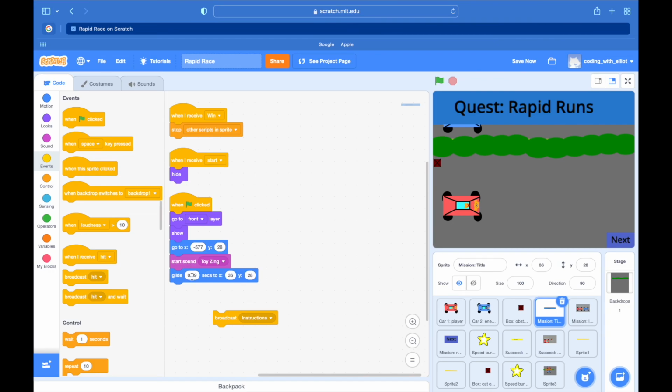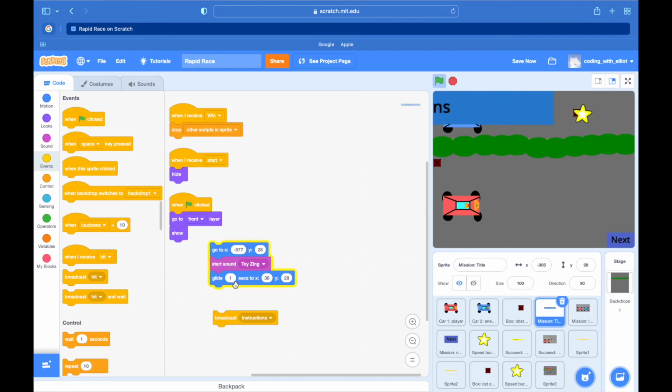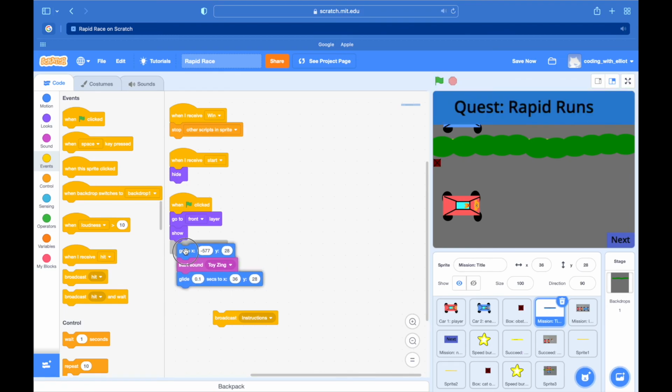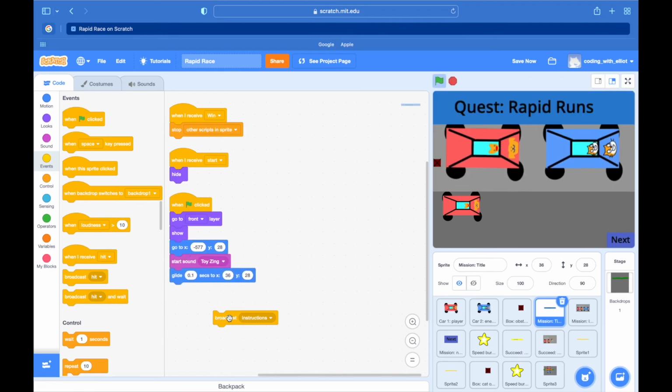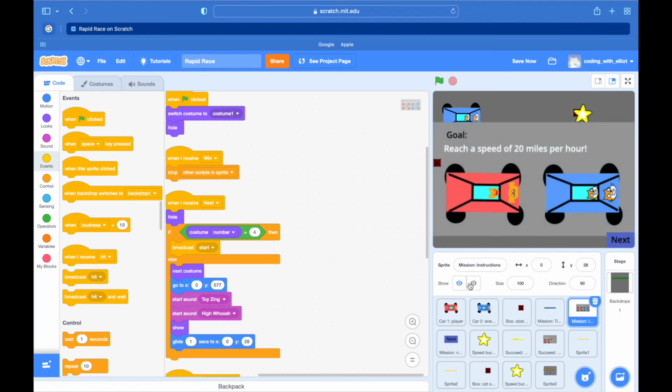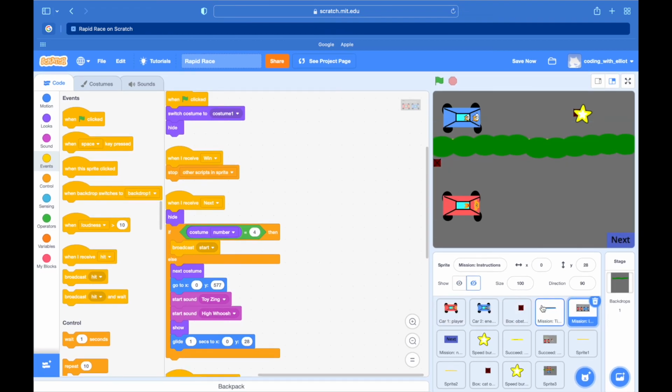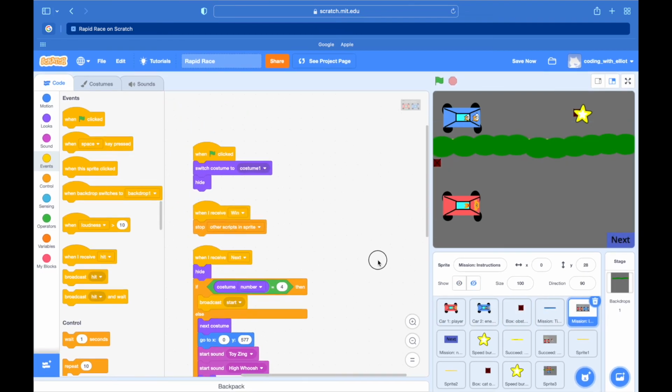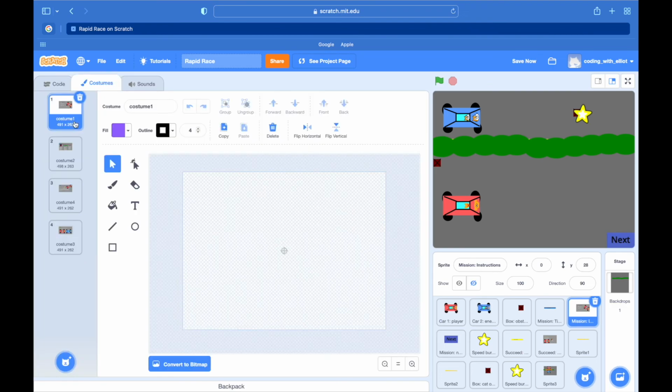And you can change this to 1 second, any seconds you want, and just go slower. But I still like my original, so it's faster. And then broadcast instructions, which activates here. The instructions activates this, which is the next thing we're gonna code. So when it starts, it's gonna switch costume to its costume 1.